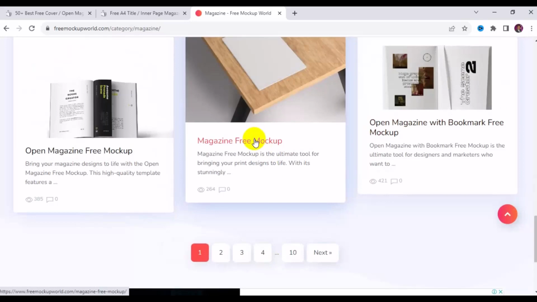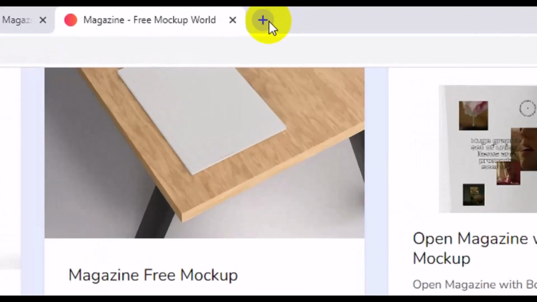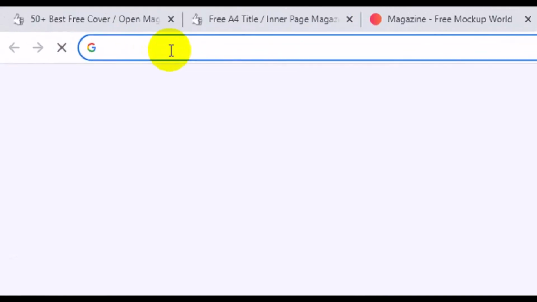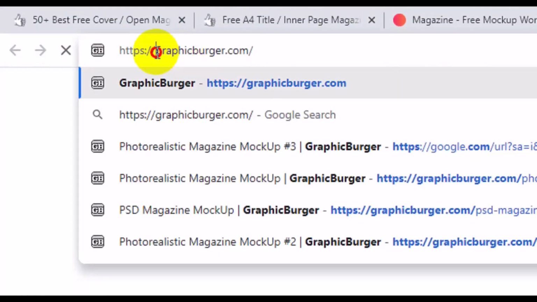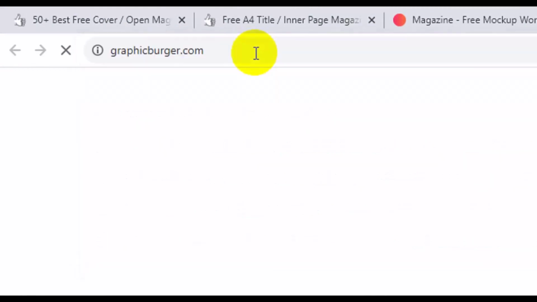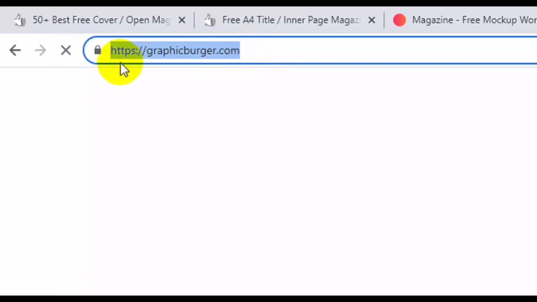So let's take a look at another website where you can get a free magazine mockup PSD file. So I'm going to create a new tab, come to the search engine right here, and the website is here, graphicburger.com. That's the website name. So you can see the website URL right here.